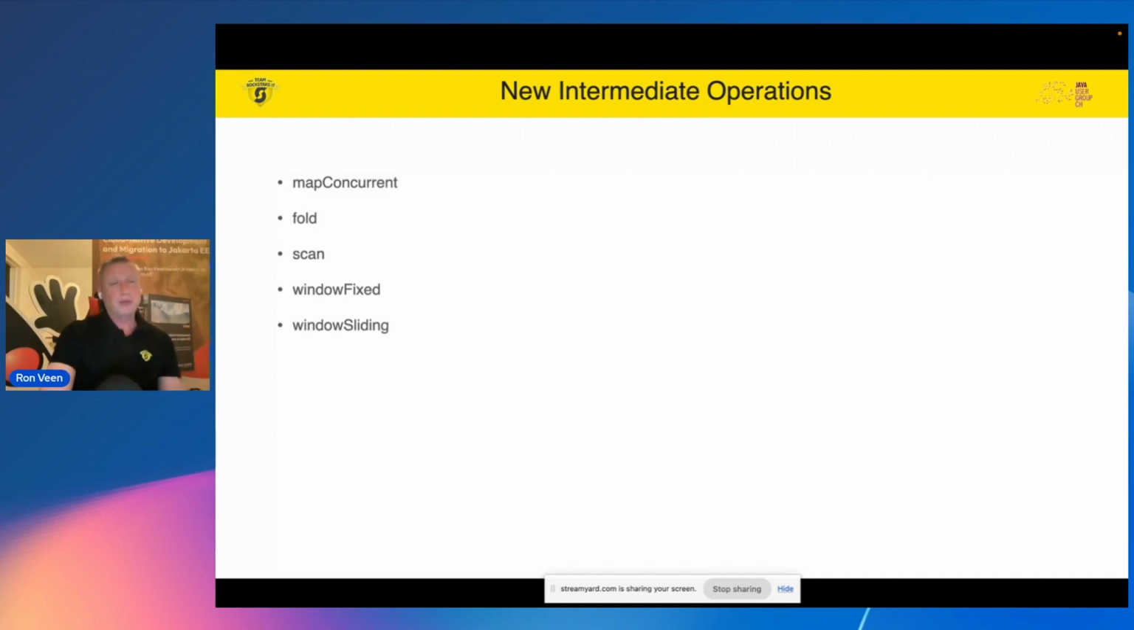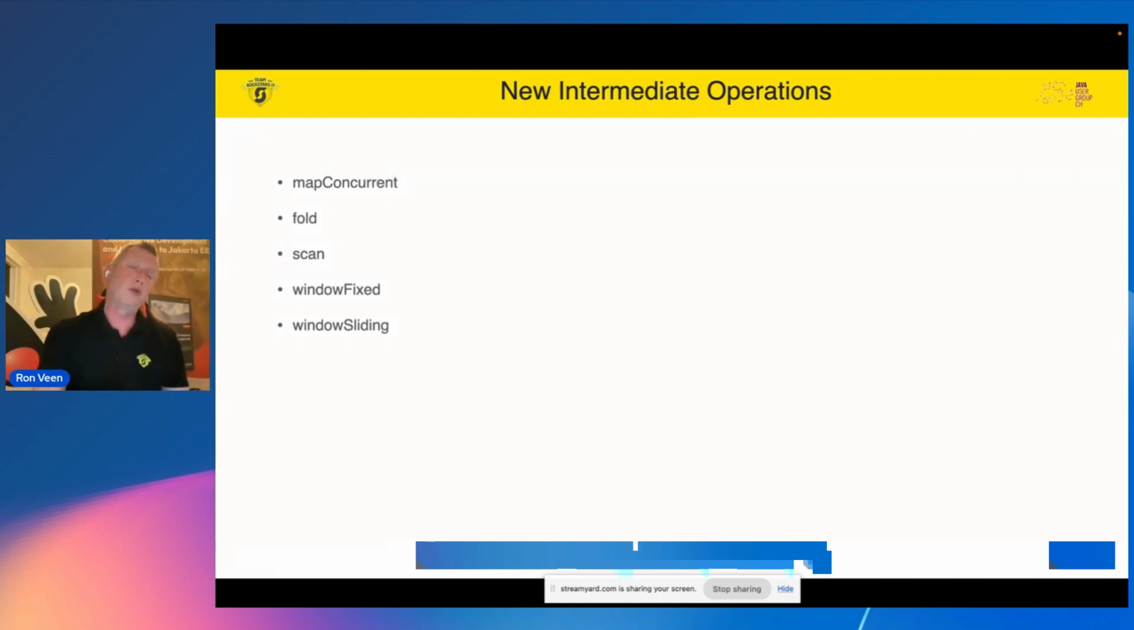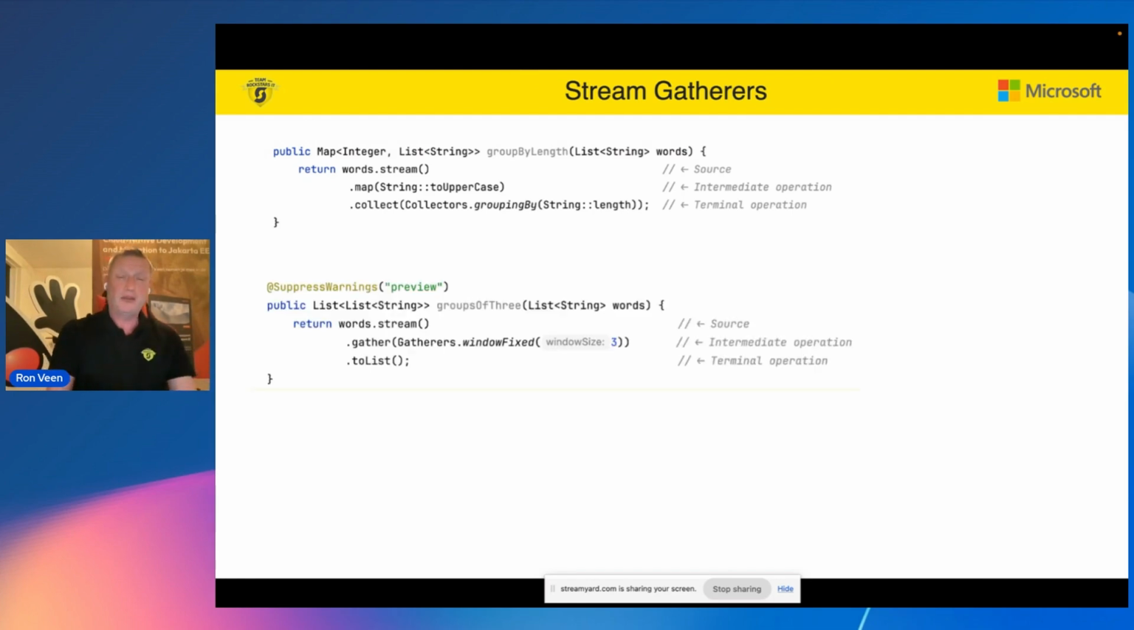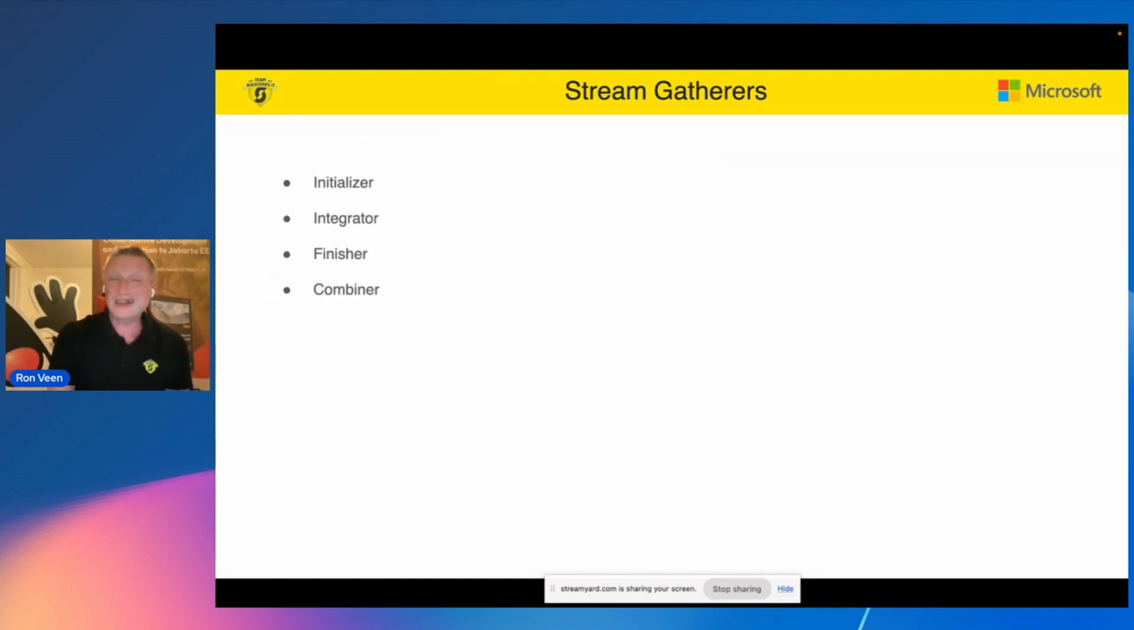Well, the Gatherer API actually adds 5 new intermediate operations, but it adds something way more interesting, which is adding your own intermediate operations via an API. This would be a classical way of calling a method with mapping and collecting. And this is how you would use these new intermediate operations. You now have the .gather, where you say which method of the Gatherers class you would like to use. But as I said, you can also create your own gatherers now.